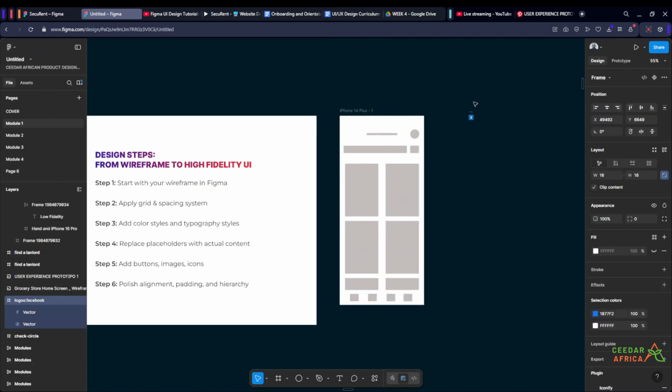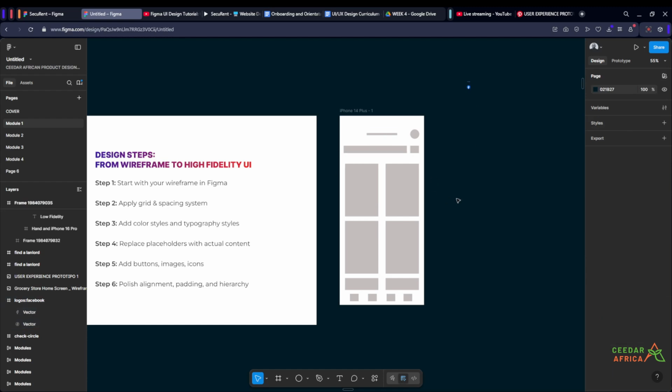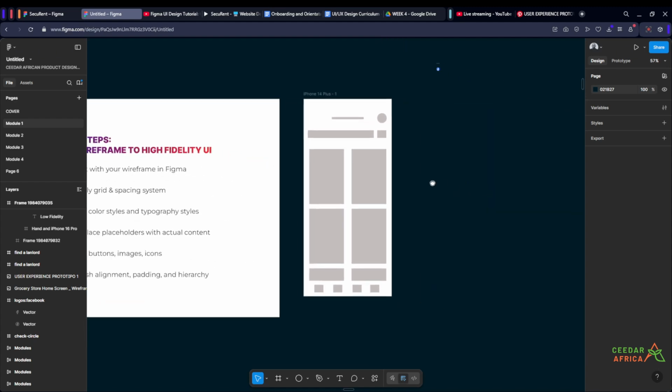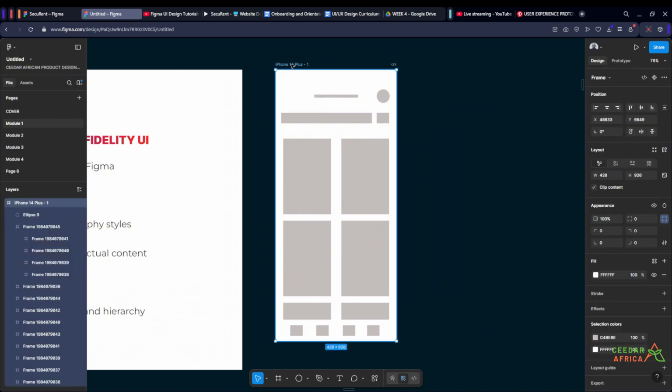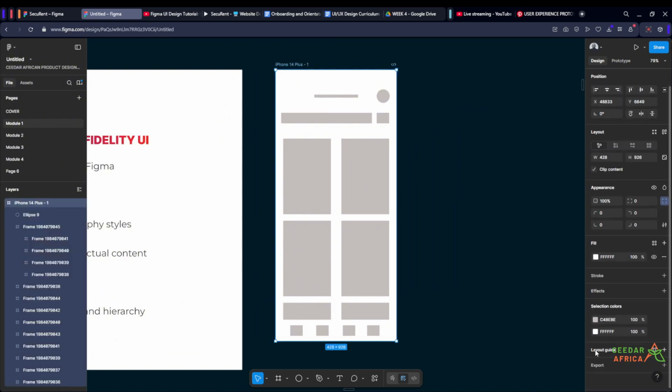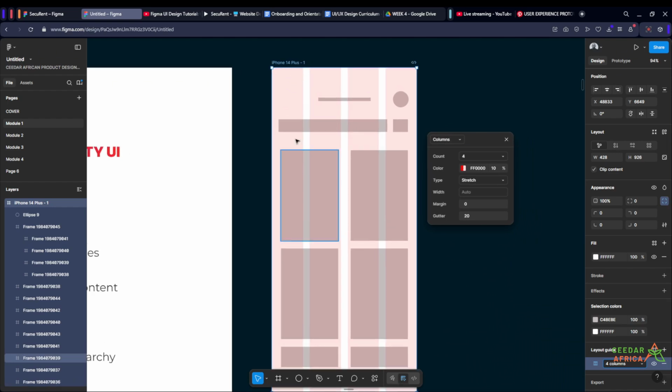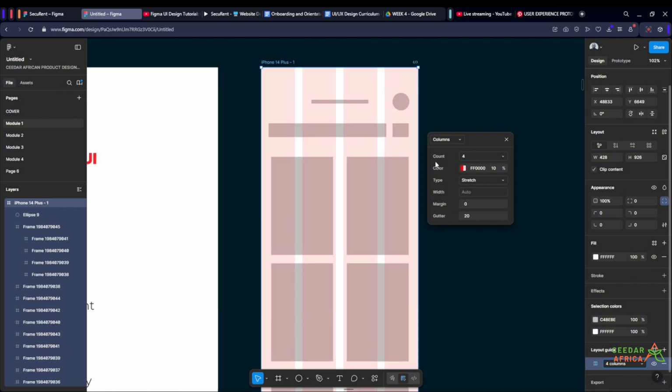So if we want to move this now to high fidelity, if this is okay, what's the next step? It says apply grid and spacing system. So how you apply grid is this: when you click on the frame, you go to your layout grid, you click this, and then you come to this grid dropdown and say I want column, right? How many? I want 4. Let me bring this up so you see. Grids are just guidelines. They just help you for guidelines, right? So I want 4 columns.